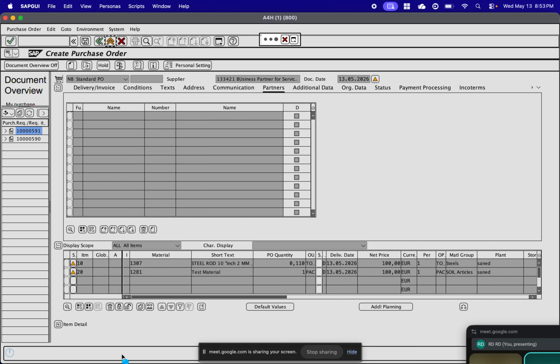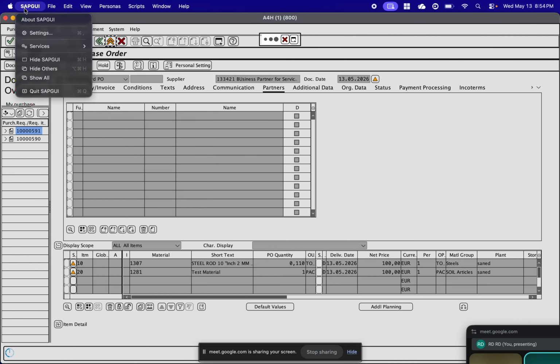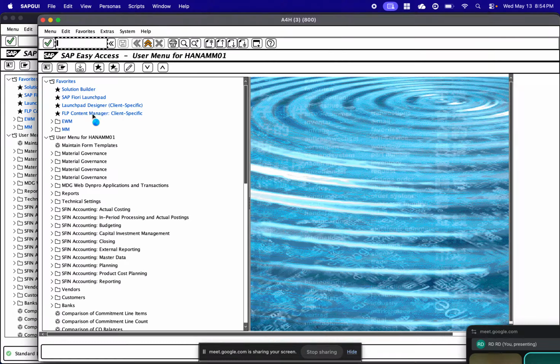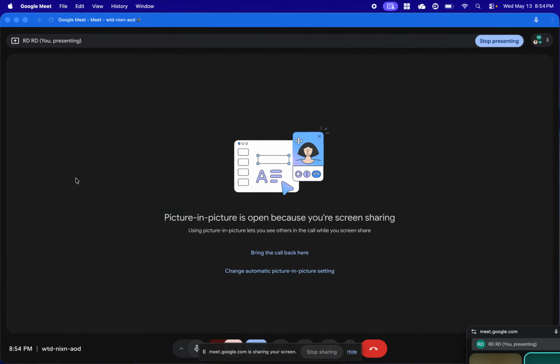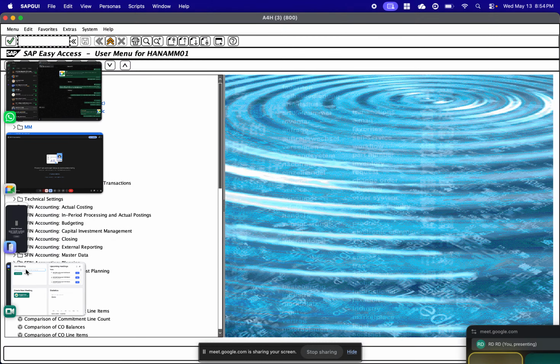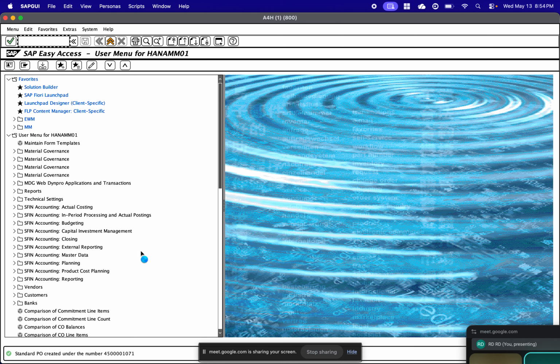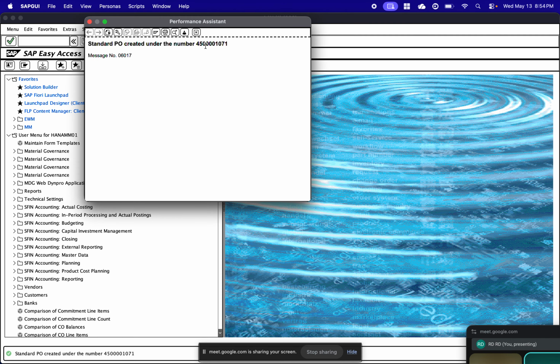So it is creating, first time you are creating, right? So it will take some time to create. In the meantime, I can change the setting of the pricing procedure. Okay, so it's created now. The PO number was created. You can see the PO number was created. So this is the way you can get the information. All this information you will get.